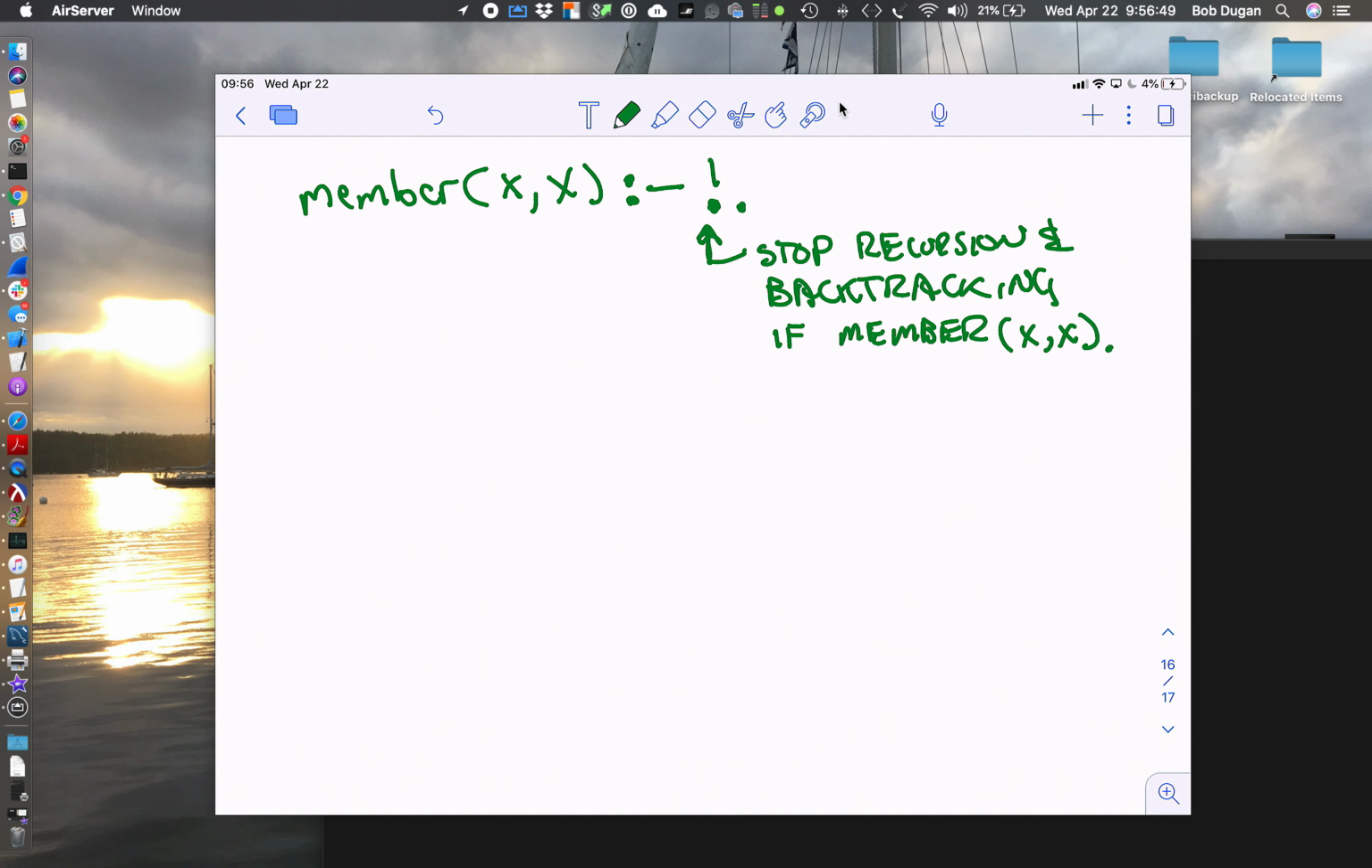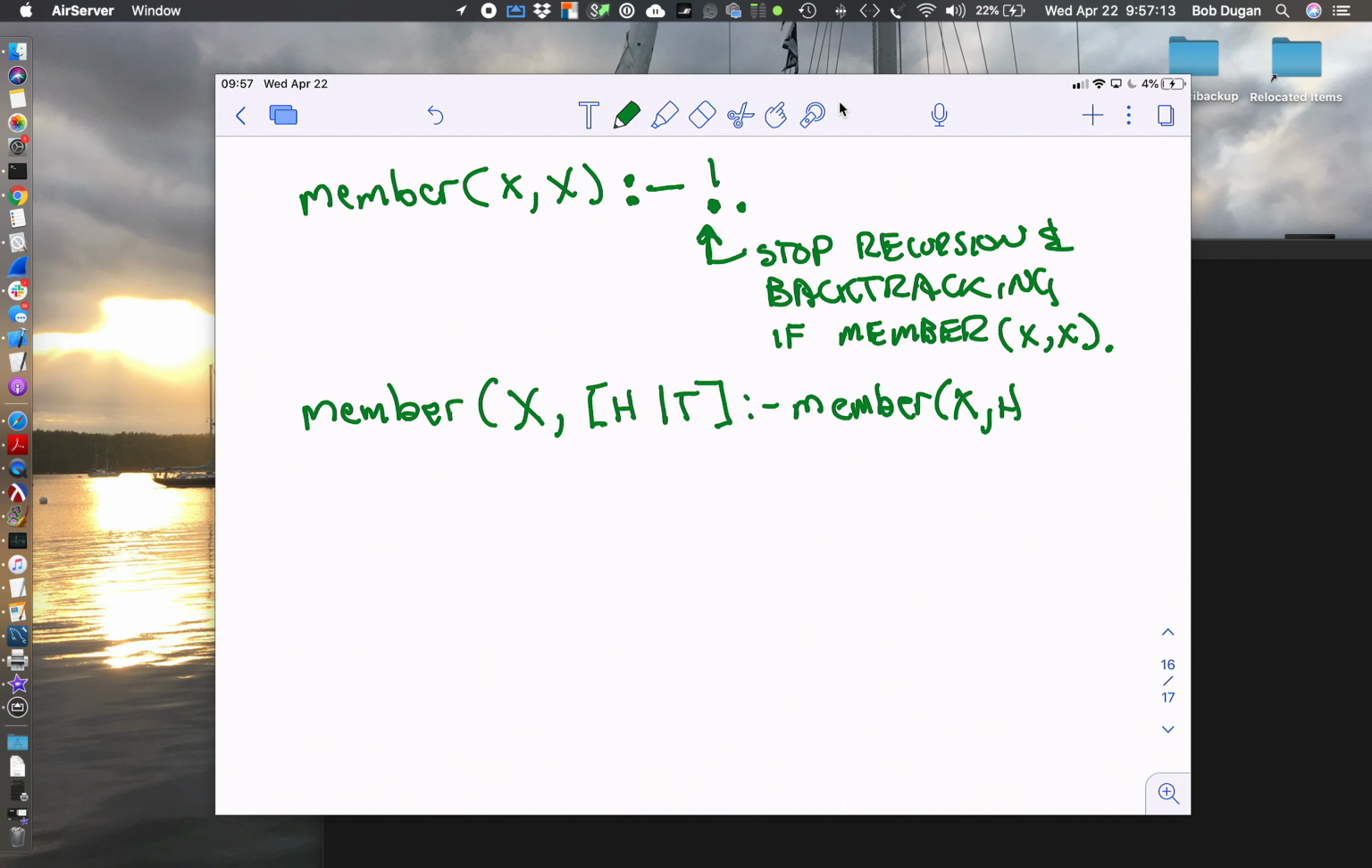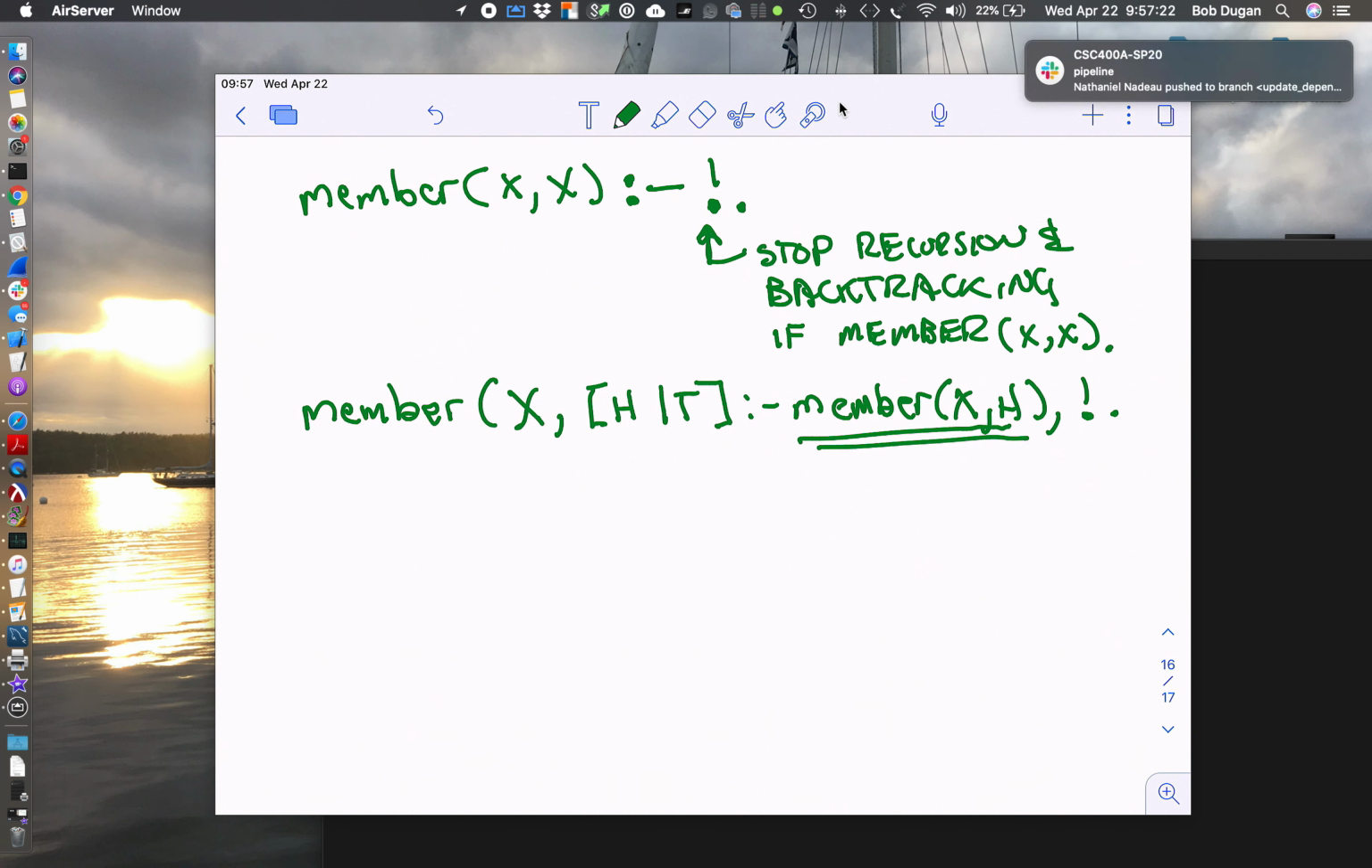All right, and then we're going to do another one, which is member X with the head. So this says if X head is satisfied, if this evaluates to true, then stop the recursion. And then finally, we have our original member for tail.